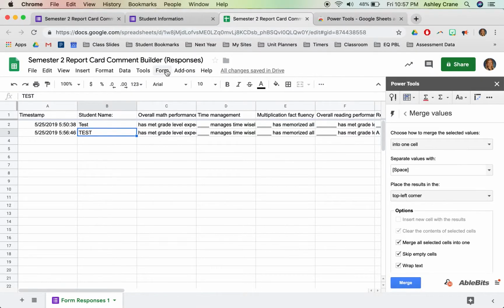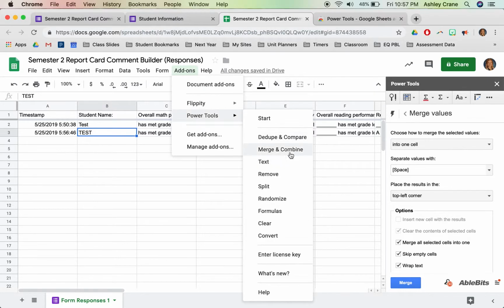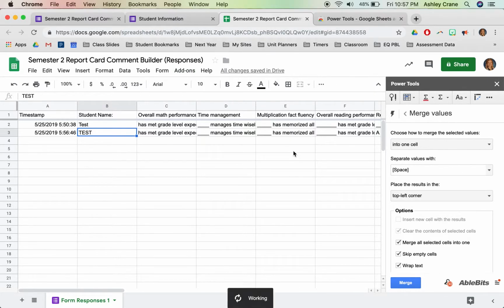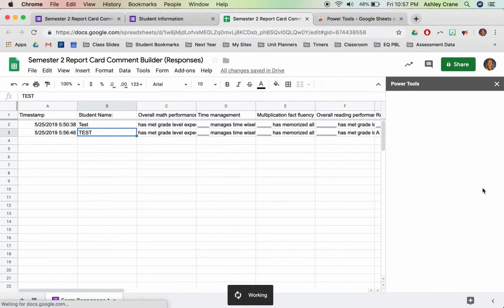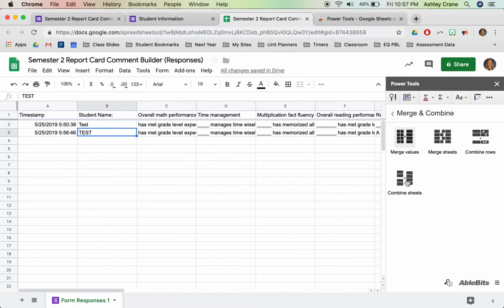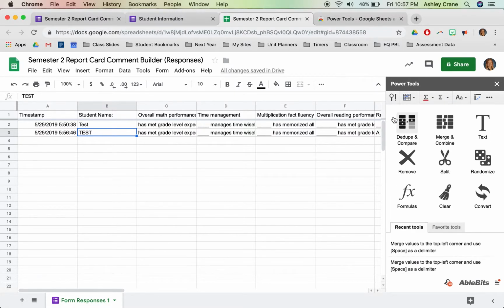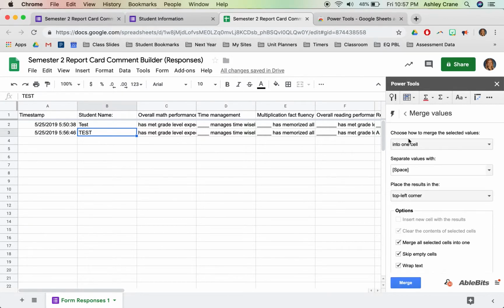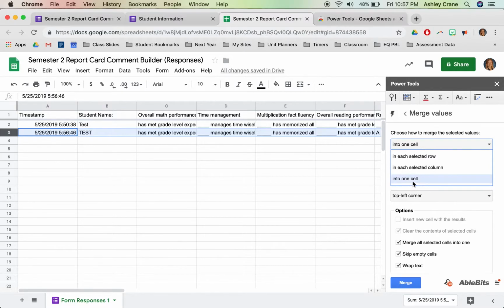So once you download that, it shows up in your add-ons, and it's Power Tools, and then you're going to click Merge and Combine. And then once you click on that, it's going to open the main menu of this tool. And for this purpose, you are going to select Merge and Combine right here, and then click Merge Values. So then what you do is you select a whole row, and then you need to choose some settings over here. So you want it to merge all the values into one cell.